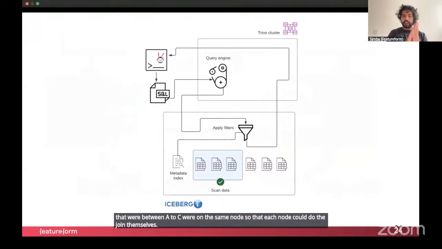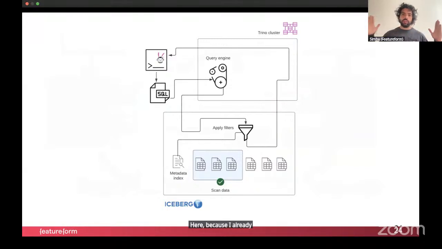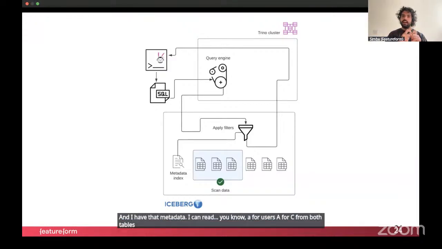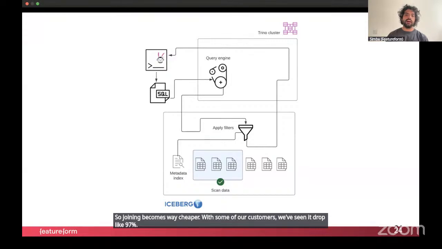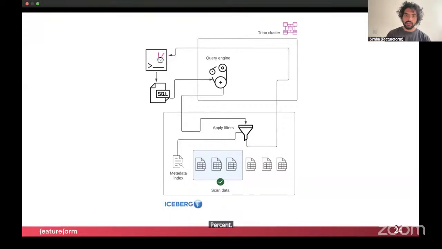Here, because I already have it pre-sorted when I wrote it, and I have that metadata, I can read users A through C from both tables into one node immediately. I don't have to read them all, sort them, and then shuffle them to different nodes. So joining becomes way cheaper. With some of our customers, we've seen it drop like 97%. So it's dramatic when you set up your indices correctly.